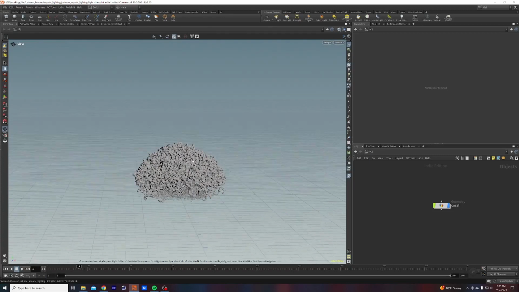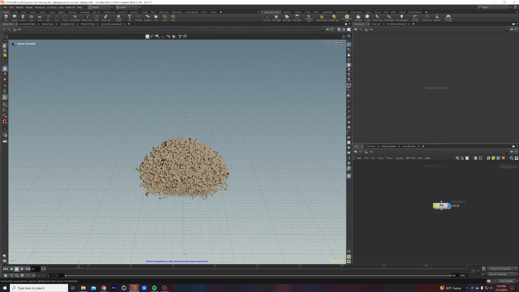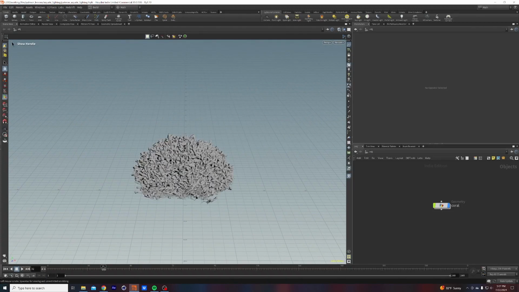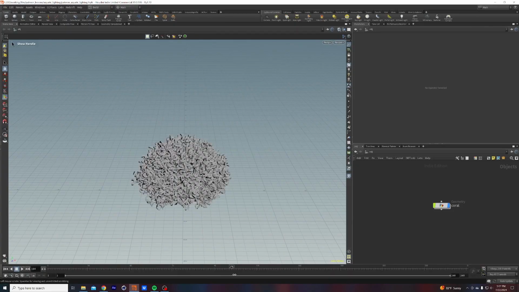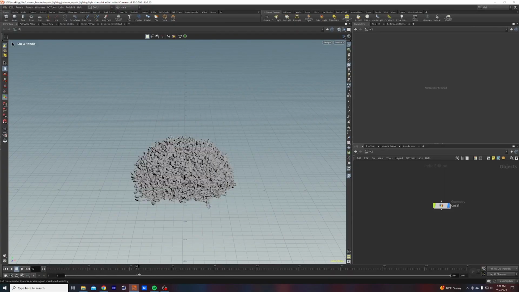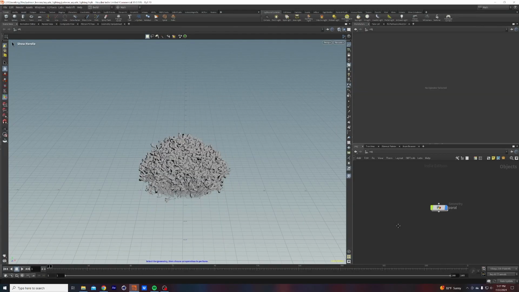So I've imported this model here. You can use whatever model you want. I'm using this sort of hairy coral model that I made in a previous tutorial on Patreon. So we'll just be using that to light.